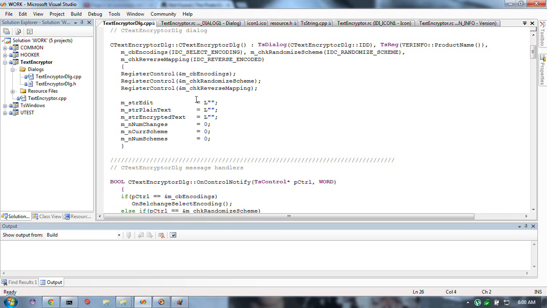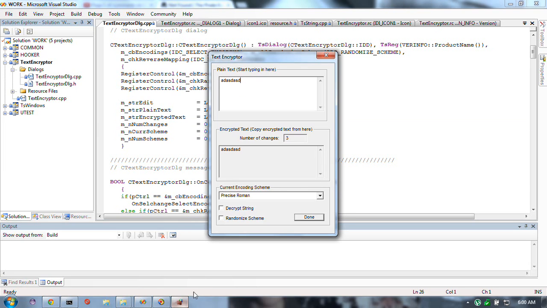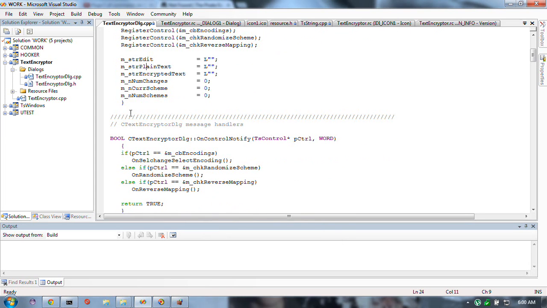This number of changes is supposed to indicate how many letters have changed. A is a change, L is a change, A is a change, N is not a change. No, yes, no, no, yes. It's hard to see what that does.